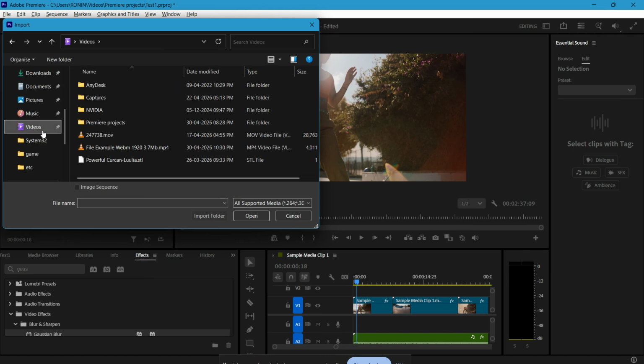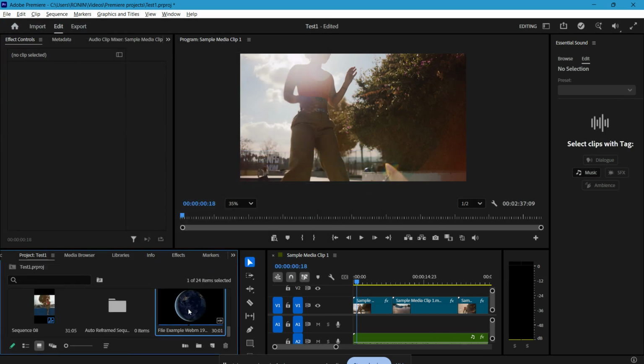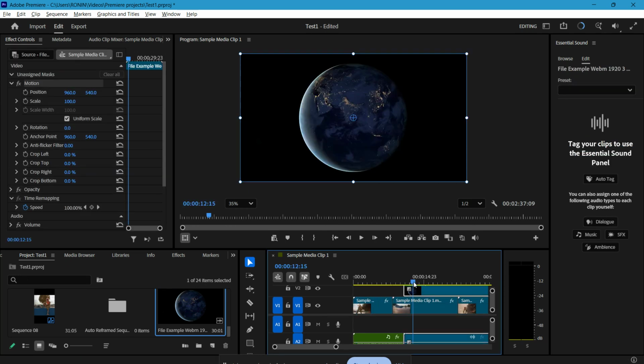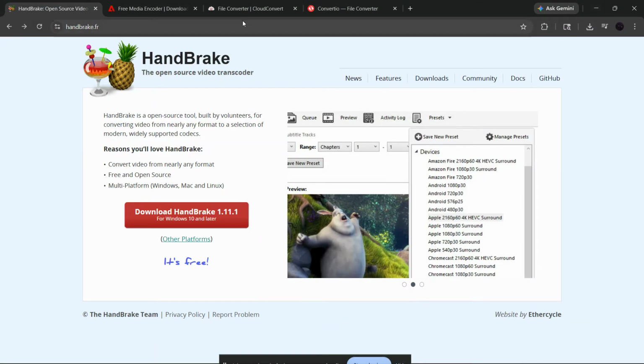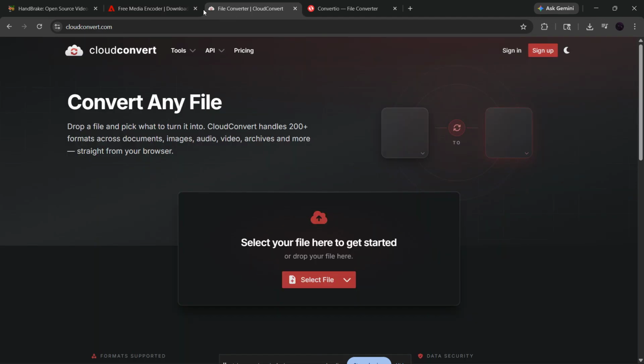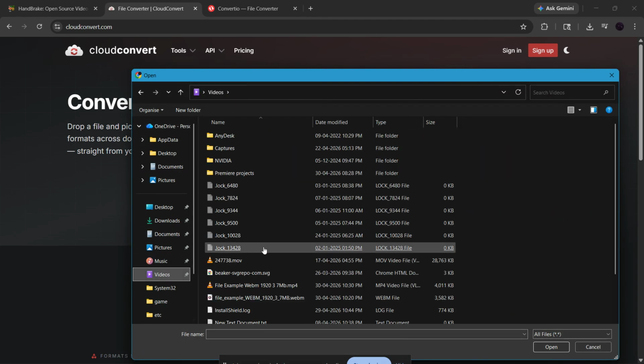If you want a faster option and don't mind using an online tool, there is also a second method. You can use a converter like CloudConvert or Convertio. These tools work through your browser, so you don't need to install extra software. Just open the website, upload your WebM file, choose MP4 as the output format, and start the conversion. Once the file is finished converting, download the MP4 version to your computer, then go back into Premiere Pro and import that new file exactly the same way as before.